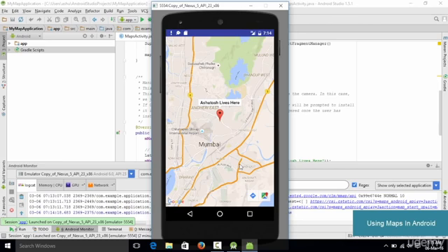So there are multiple applications of using the Google APIs for Android applications. If you are developing a taxi application, you could use this, and if you're developing any location based application, you could easily use this API so as to make your application much more attractive and much more beneficial.